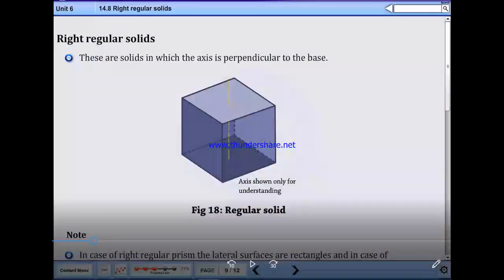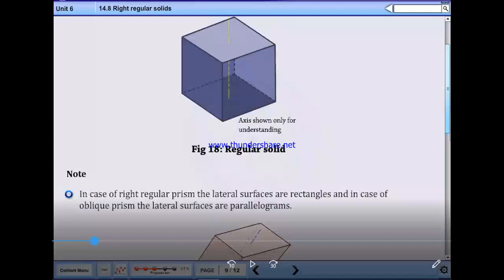Right regular solids. These are solids in which the axis is perpendicular to the base. Note on the regular solids. Note, in the case of a right regular prism, the lateral surfaces are rectangles, and in the case of an oblique prism, the lateral surfaces are parallelograms.